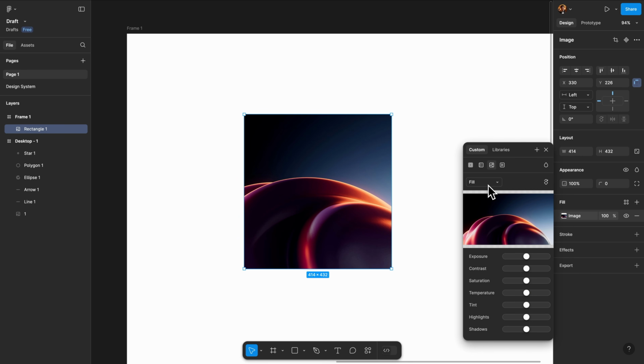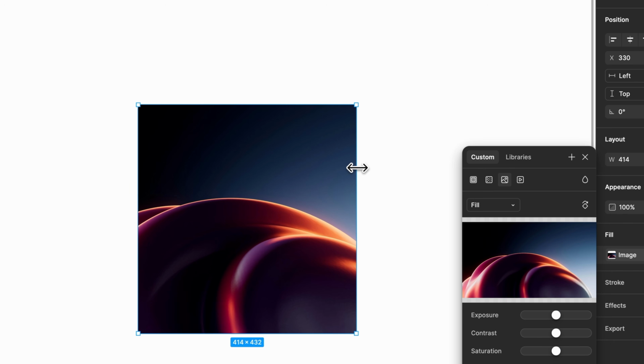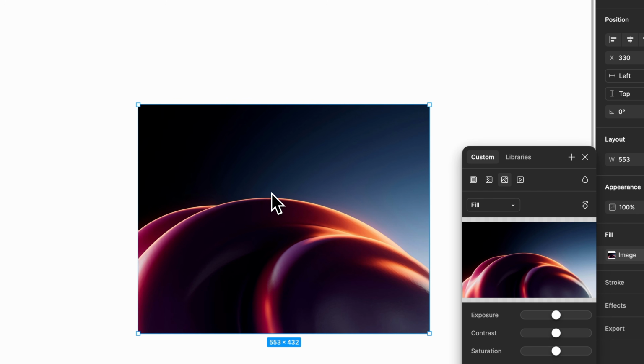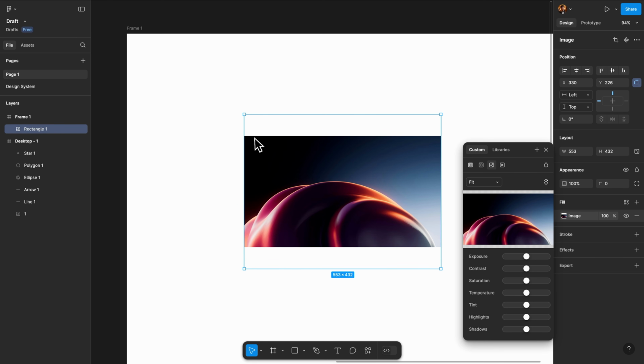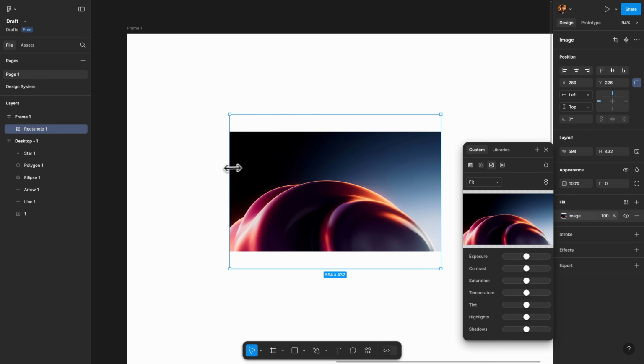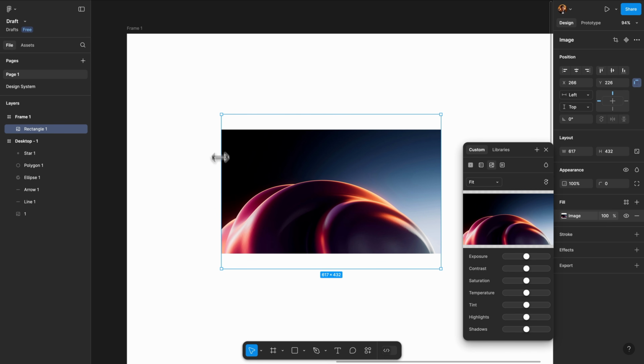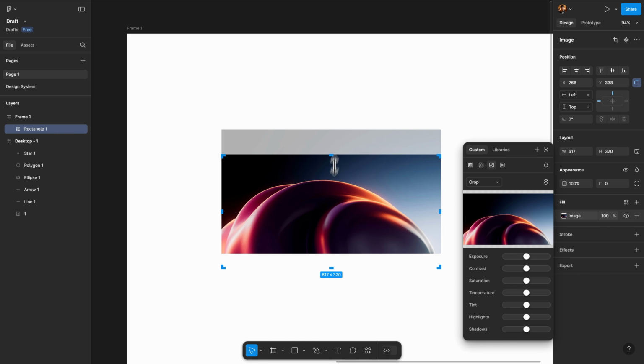By default, it's set to fill, which means that if I try to resize this shape, the image will try to fill this shape. However, if I set it to fit, now we'll be able to see the complete image inside. And now if I try to resize it, we still see the complete image. If I set it to crop, I can simply crop this image, just like this.